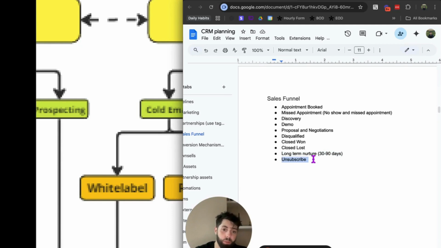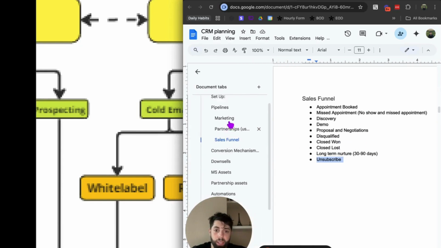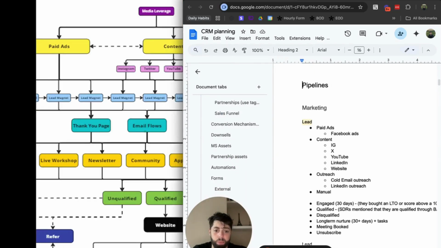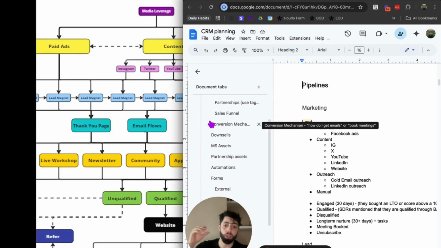And this is any lead that is between 30 and then 90 days. That would be considered a stale opportunity. Then finally, I also do have people that unsubscribe from us in this sales funnel as well. So that's the pipeline stages.